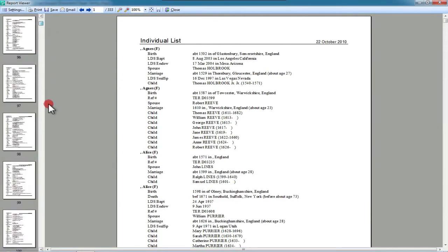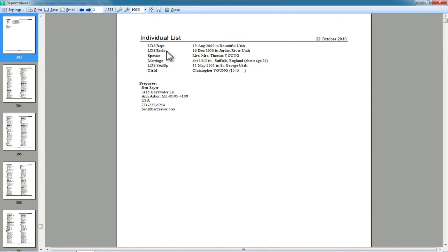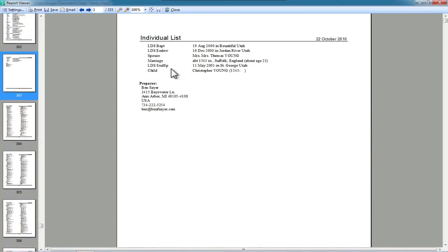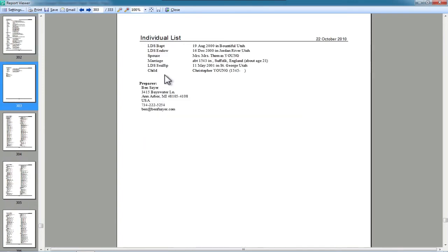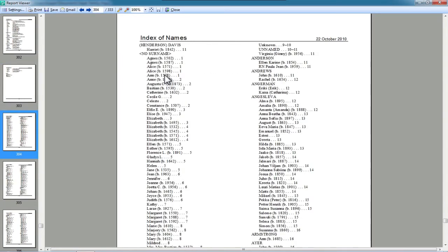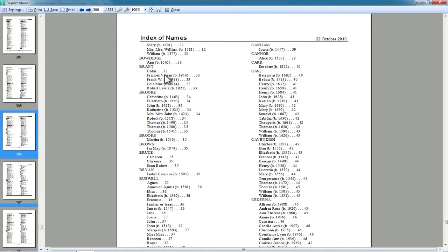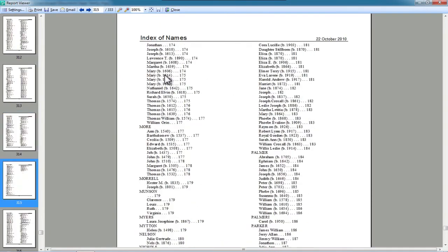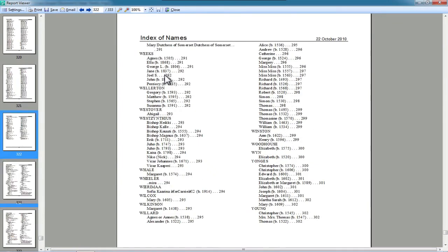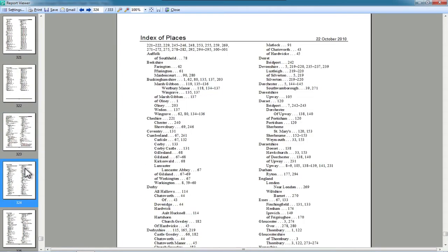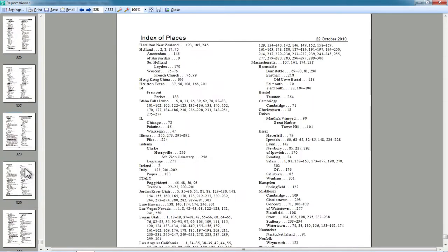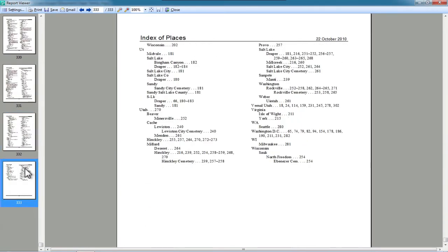And so let's scroll down. And we can see here's the end of the report for the individuals. If we go up a page, you can see the last of the people there, the last page of the report proper, and then the beginning of the index of names. And if we scroll down through those, we'll see that's the beginning of the index of places. And that's the last page of the index of places.